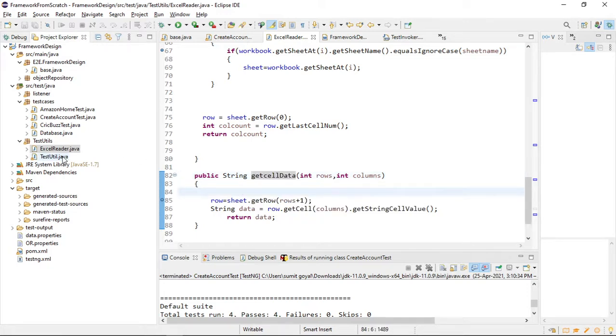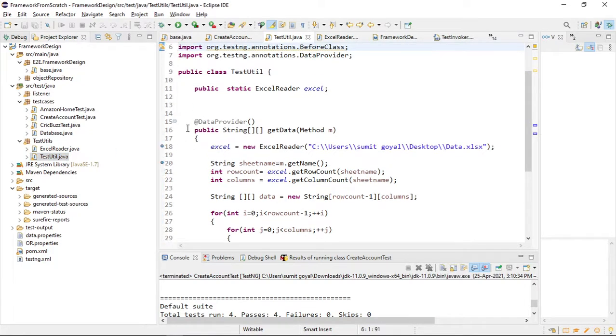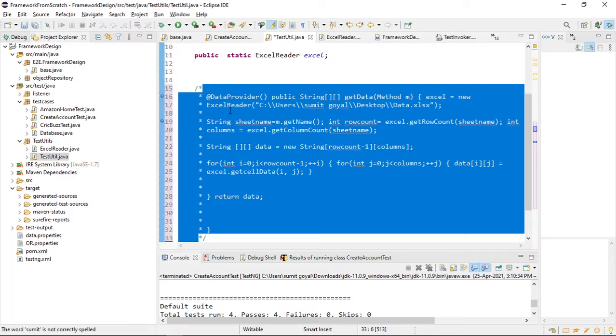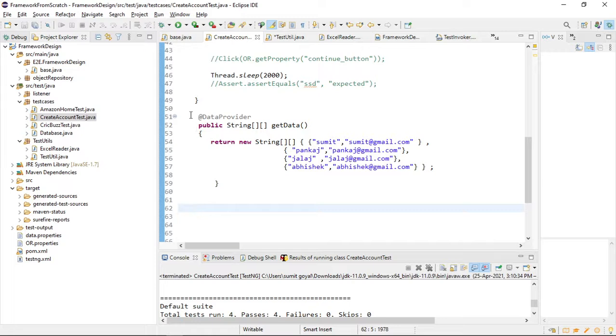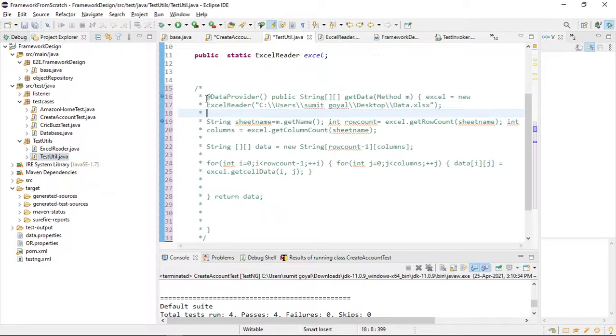And here, if I talk about this test util, what is this class? Here in this class, if you see data provider, earlier I was creating the data provider in my same class. Let me just comment this. If you see, earlier I created the data provider here. So instead of that, I can provide the data provider in some other class. This is the test util class. Here I will provide the data provider.